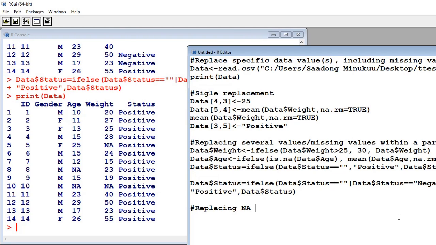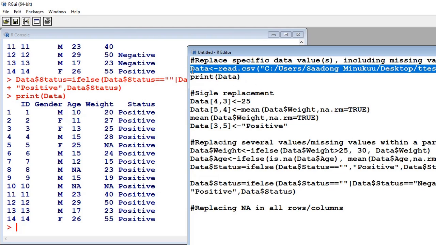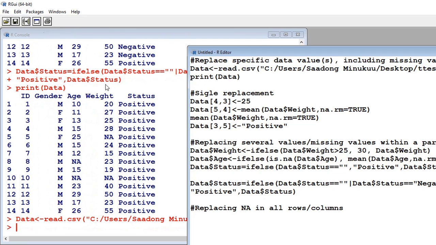Okay, replacing missing values in all rows or columns, or if you want in the entire data set. All NAs in the entire data set or in all rows or columns. So how do we do that? To do this, let me read our data set once again into R to do away with the changes that we've done, because I always want to start afresh so that we can see all the missing values, and then we see how we can solve the problem.